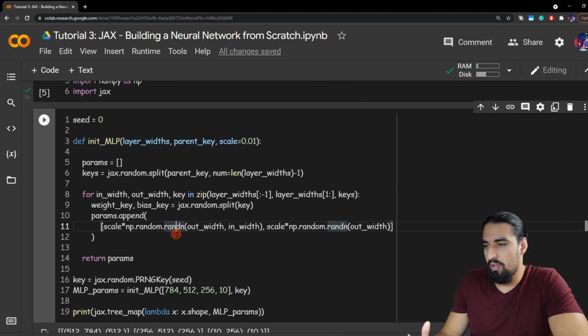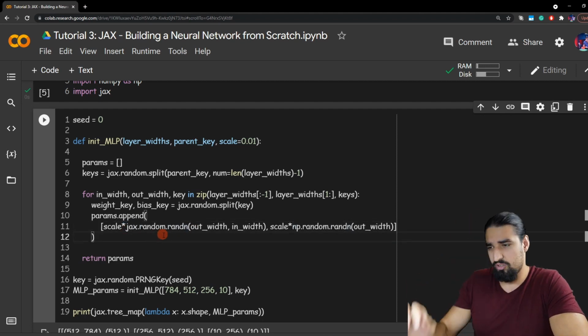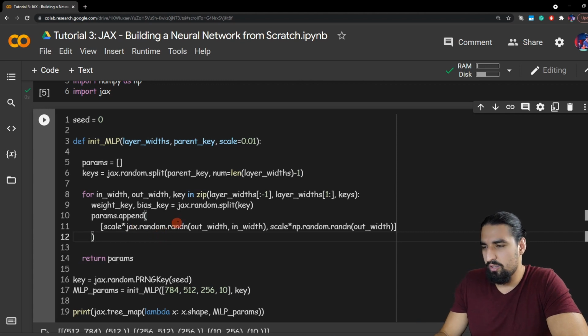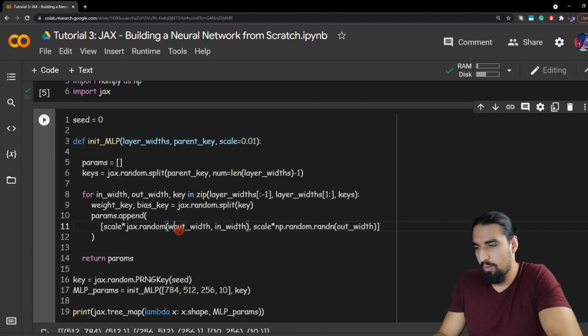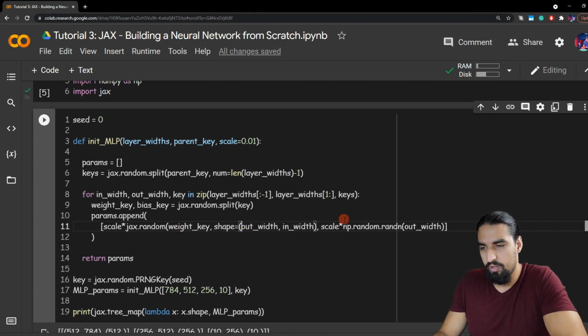Not completely sure about the syntax here. I'm gonna just try something that makes sense, and then I'm gonna search if it doesn't work. So JAX random, something like that, and then I'm gonna pass the weight key, and then I'm gonna pass the shape here. So this should be the syntax, and then here I'm gonna again do JAX random, and I'm gonna pass the bias key here, and the shape is going to be something like this.